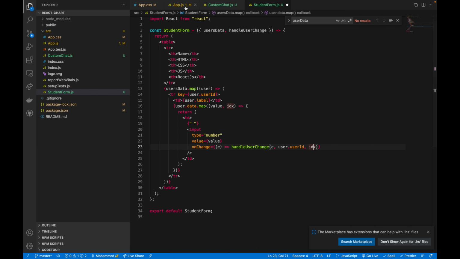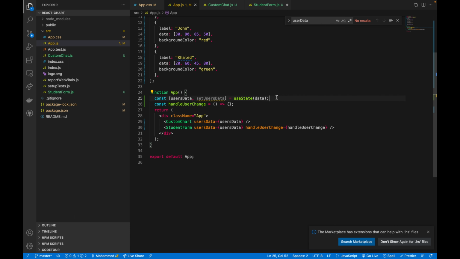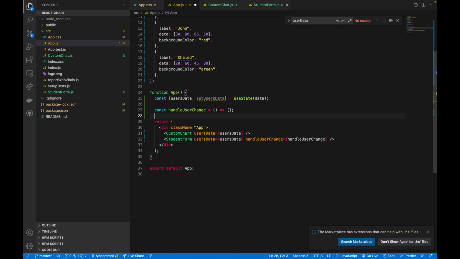For example, if I come back to this data, the index for this will be 0, this will be 1, this 2, and this 3, and we'll use this index later to filter the exact records that we need to update. And if we come back to the app here, we have this function which should do a lot of work. This handle user function, I'm going to bring the code for and explain it too.